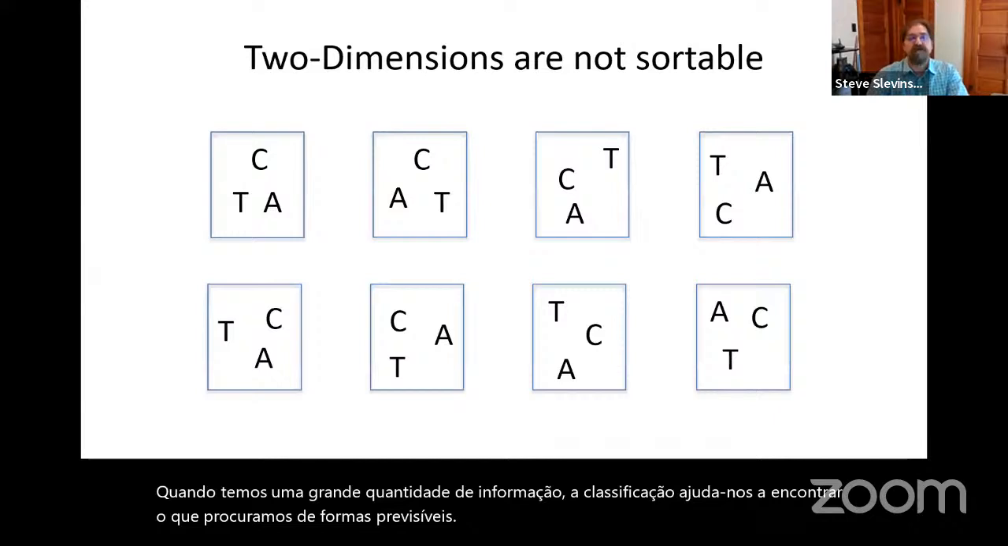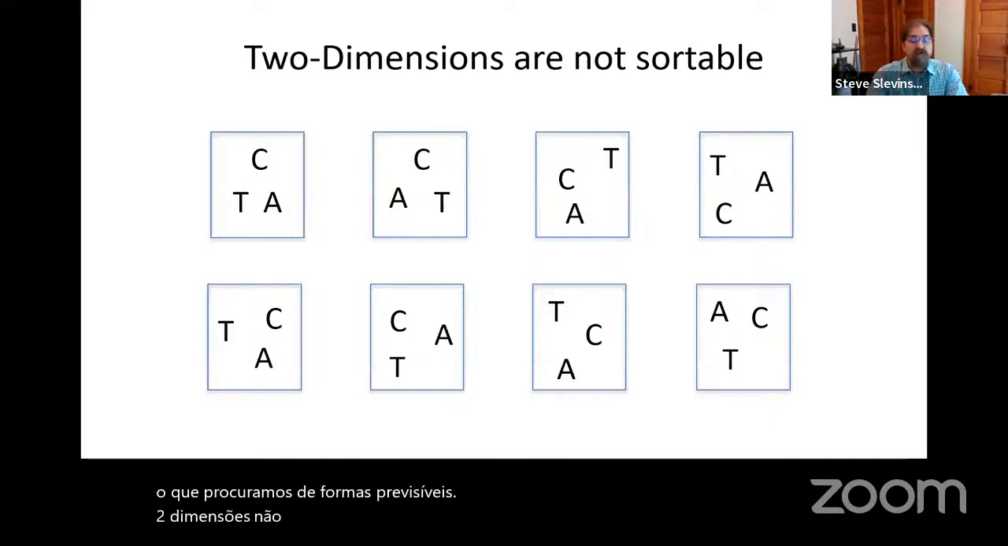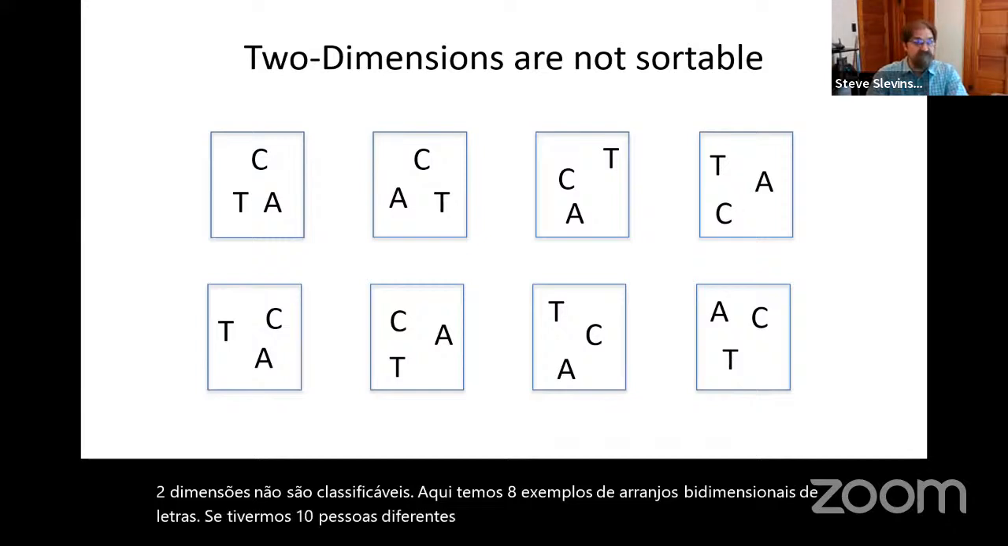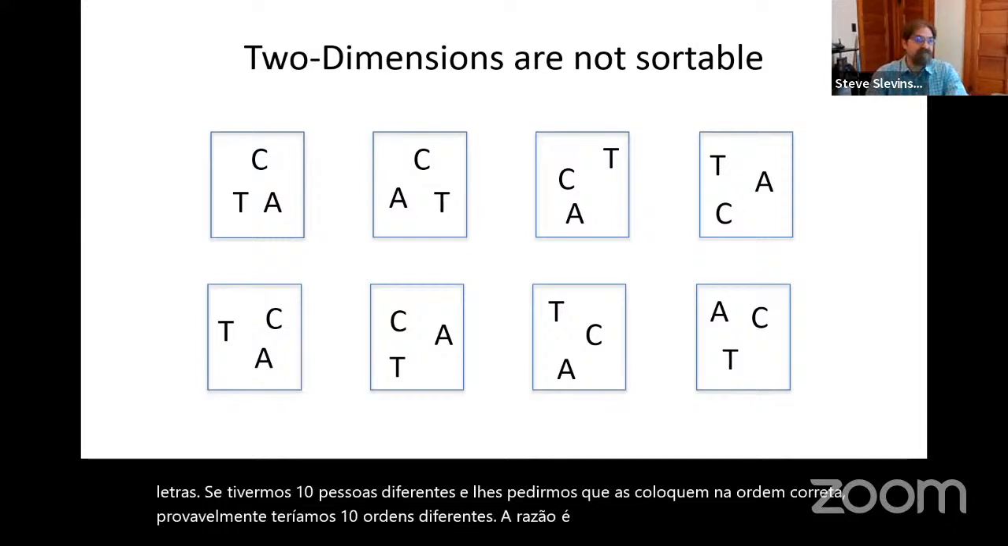Two dimensions are not sortable. Here we have 8 examples of two-dimensional arrangements of letters. If we were to have 10 different people and we ask them to put these in the correct order, we would probably have 10 different orders. The reason is that sorting 2 dimensions doesn't work.